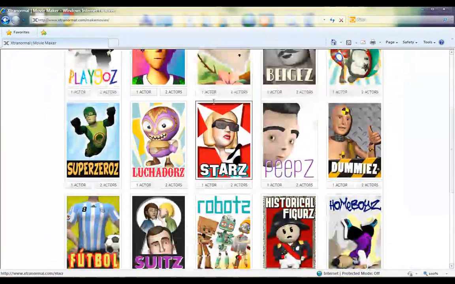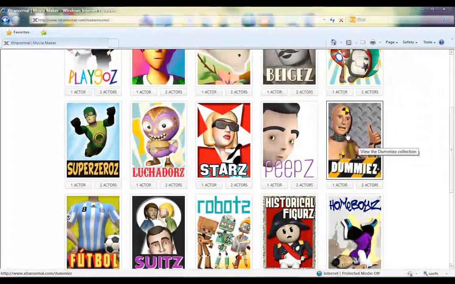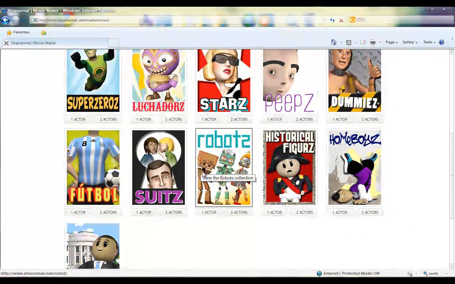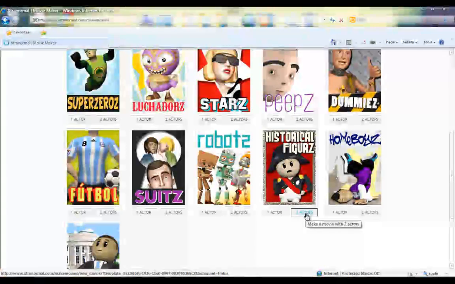From there, you'll get a bunch of different scenes you can choose from, which is pretty much your setting and what's going to be in it. You can have the crash test dummies, you can have some historical figures, robots, and underneath that you pick how many actors you want. That's how many people or whatever you have in there. So I want to do historical figures, 2 actors.